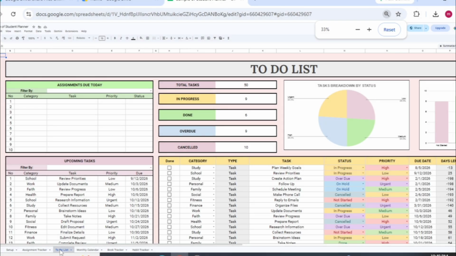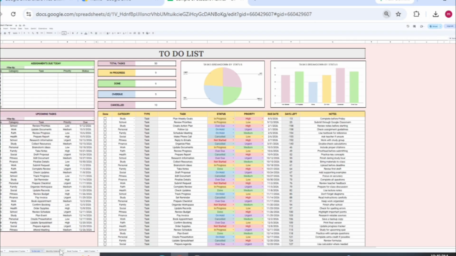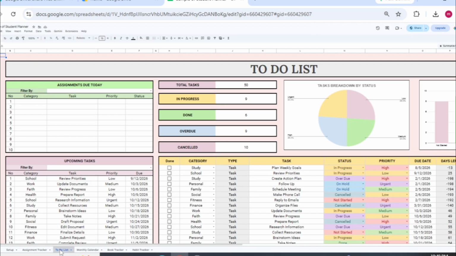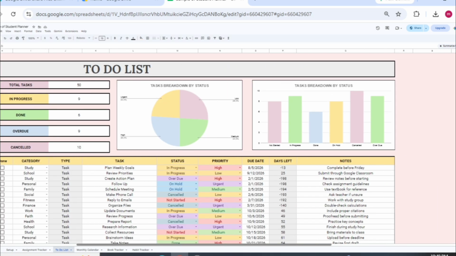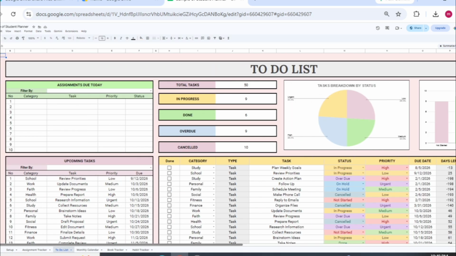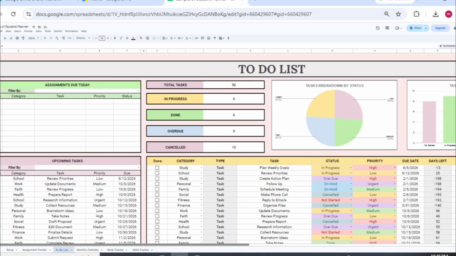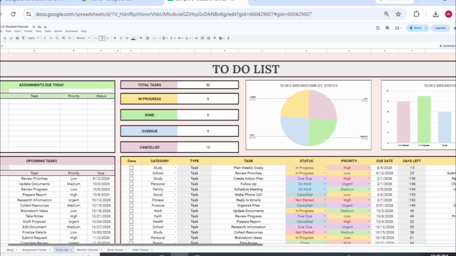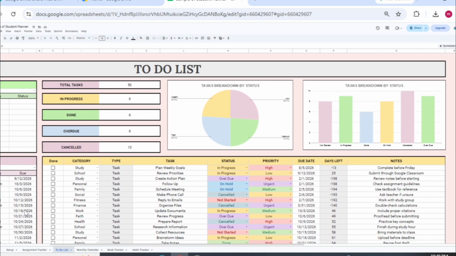Next up is the to-do list, because not everything in student life is a graded assignment. You might need to review a chapter, prepare for a lecture, email your professor, work on a presentation, print something, or, very important, wash your water bottle before it officially becomes a science project.